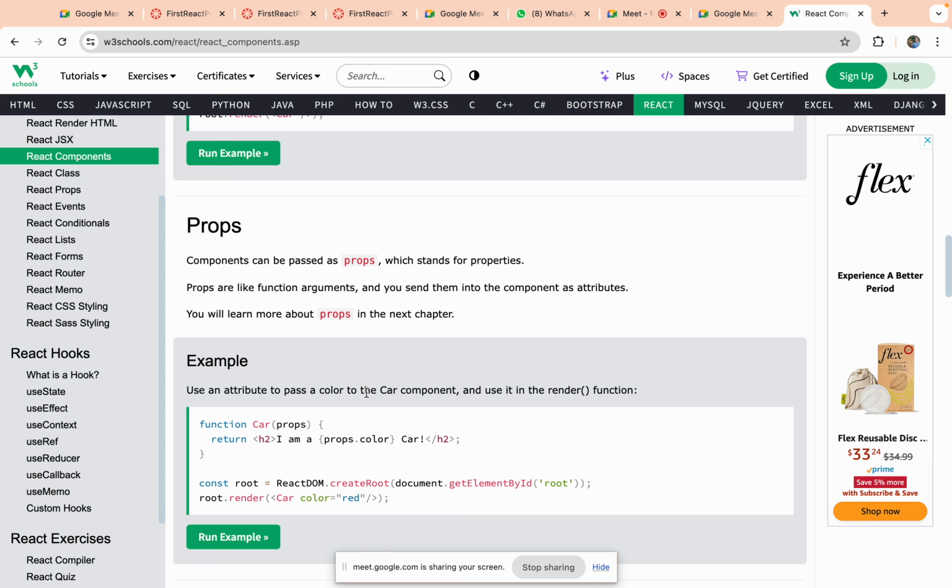Okay, now we are going to write it down. You can write it down, sister. Let's talk now about props. What are props? Props is short for properties. Props means properties.